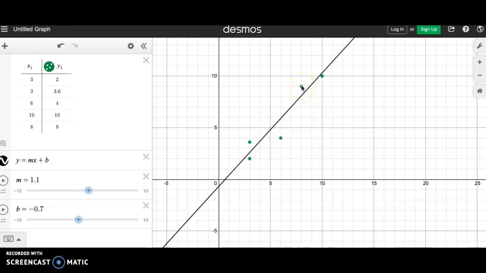Odds are you're going to use something like Sheets or something that will actually come up with the line of best fit. But if you want to do this almost by hand, you can use DESMOS here, and it works great. Okay, so that looks pretty good to me. Just manipulate y equals mx plus b, change the sliders after putting in the points.